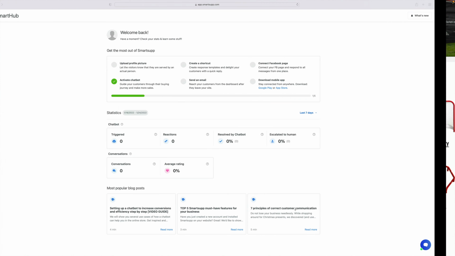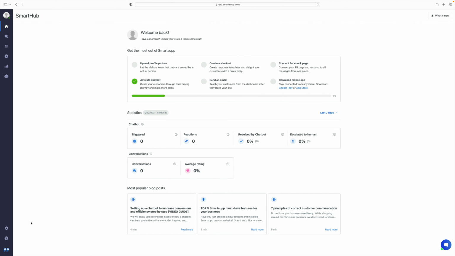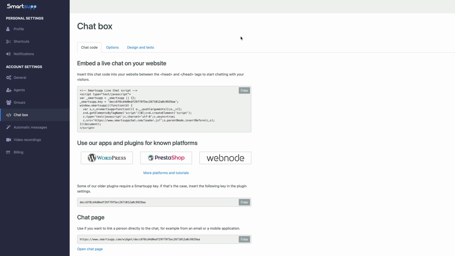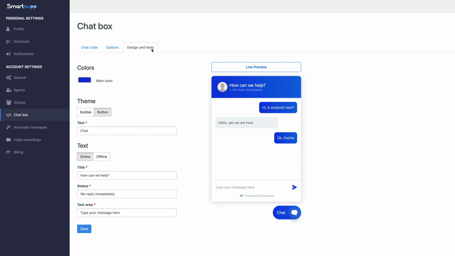All you have to do is fill your customized text in the chat window, which you can do simply by clicking on the Settings tab in the Smartsupp dashboard. After this, you will click on Chat box and then go to Design and Text tab. For example, when you are online, you can write an informative message to your customers that says something like, "Write to us, we are happy to help you."